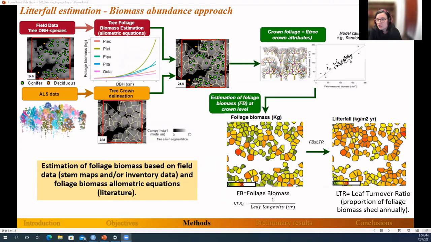Once we have the foliage biomass at the tree level, we get the litter fall. For this step, we are using a biomass abundance approach that has been used in some carbon models and in some inventory studies, where they compute litter fall from foliage biomass. That is basically assuming that a percentage of the foliage biomass is going to fall each year, depending on the type of vegetation. So, for instance, for deciduous trees, the annual rate would be 1, while for conifers, which might keep their needles for at least 2 years, it would be like 0.5.